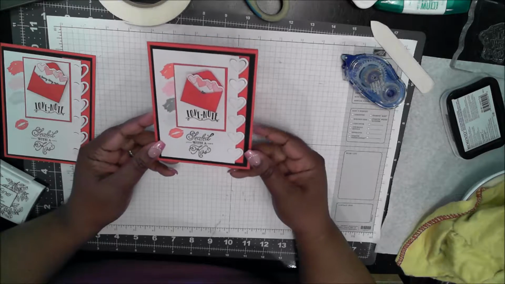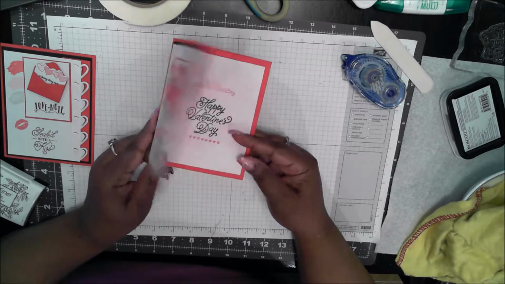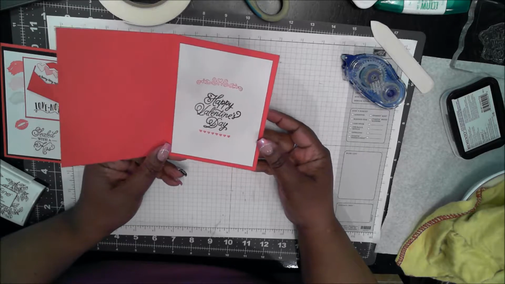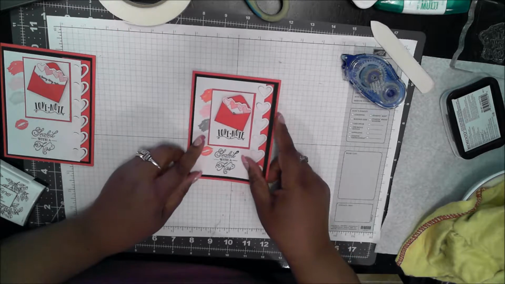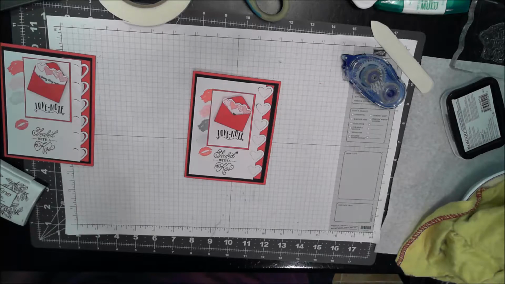If you don't have this stamp set, you can probably make something very similar yourself if you have a heart die cut or any border punch in place of the border hearts.